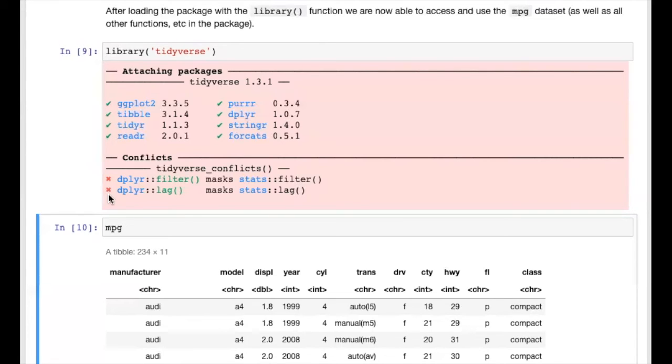And you may think at this point, so what? Well, why do I care where the filter function comes from, for instance? As long as it does the operation that I expect, what does it matter? And that's actually the issue. In this case, the filter function from the stats package applies a linear filter to a time series, and the filter function from the dplyr package is used to subset a data frame. Depending on which package was loaded last, our code using the filter function can have very different behavior, assuming that it works at all.